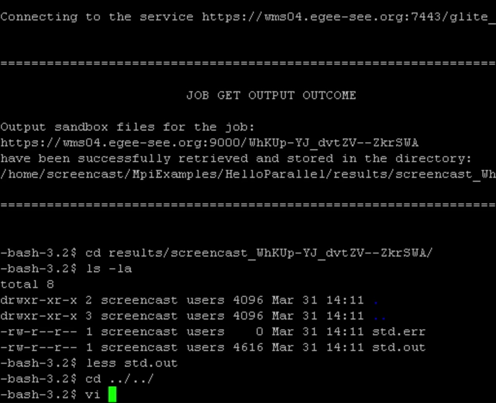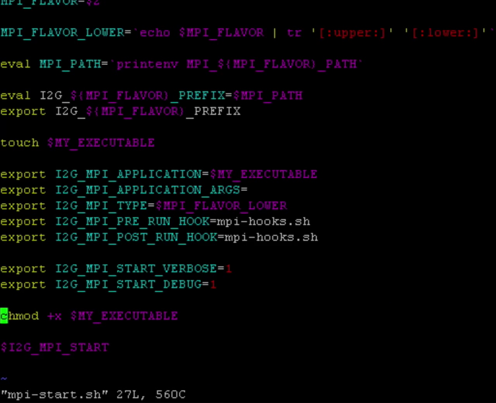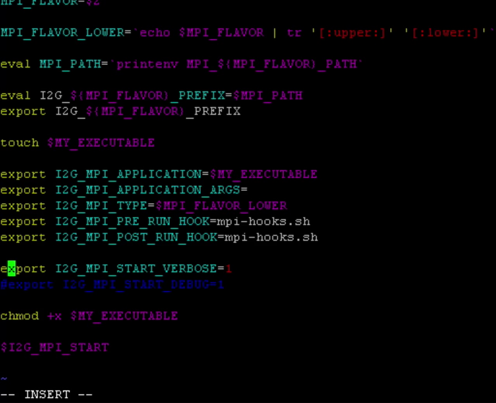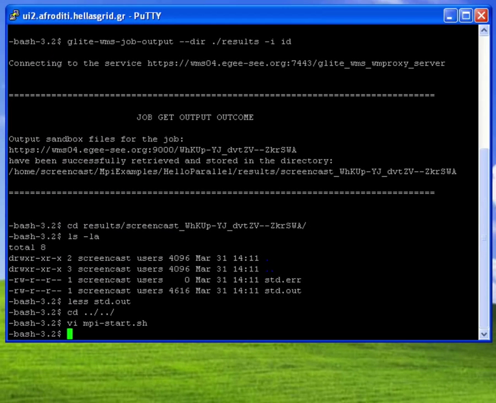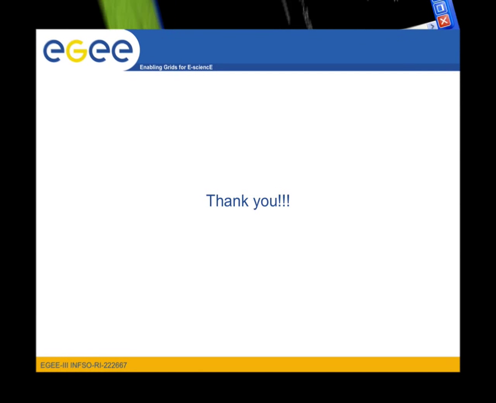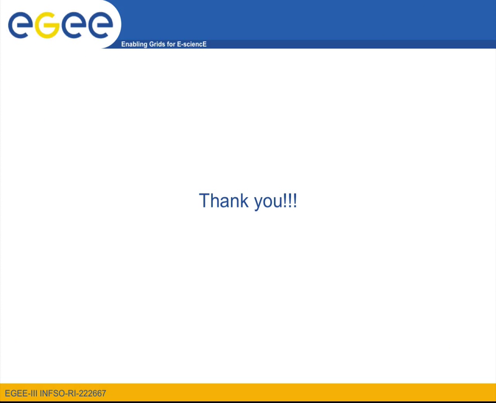If we would like to have less output written in the std.out file, we may go back to the execution script mpi-start.sh and comment out the verbose and debug flags we have used in the first place. This concludes our simple introduction to MPI and the mpi-start submission mechanism.